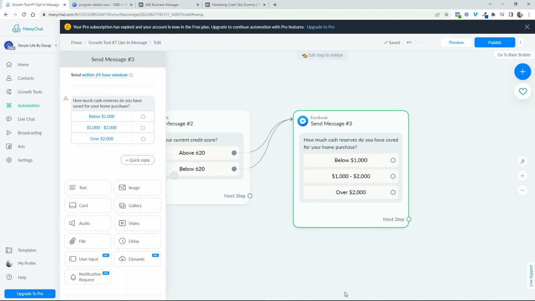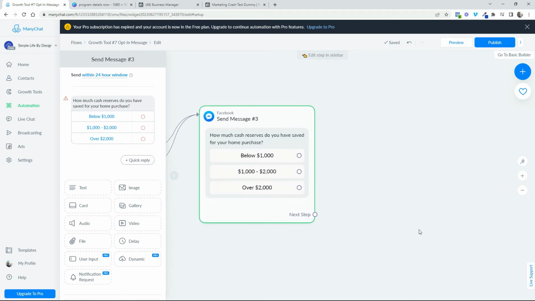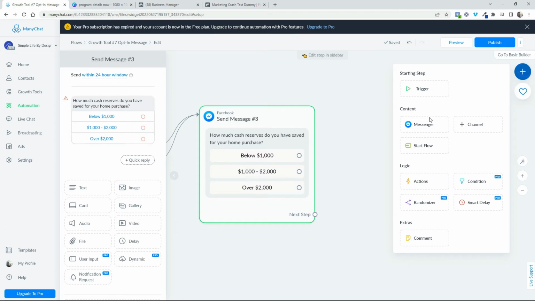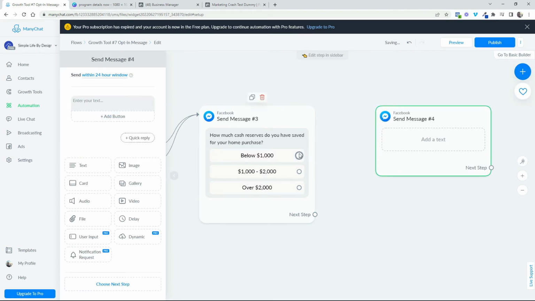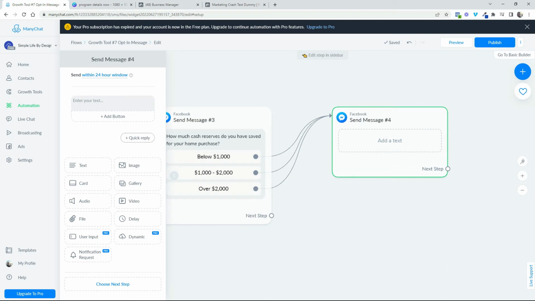Perfect. Now, all 3 of these are going to go to our next block, Messenger. And we're just going to attach them all so that regardless of how they answer, they're always going to go to this next block.